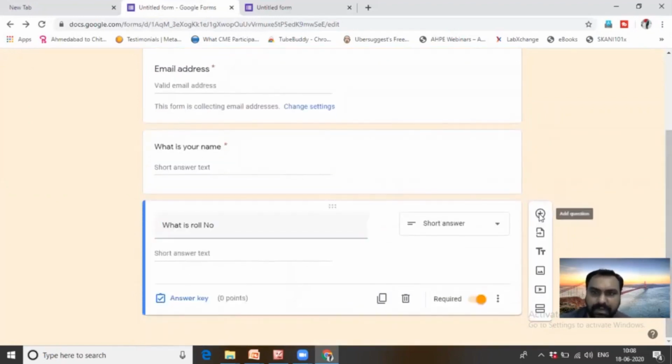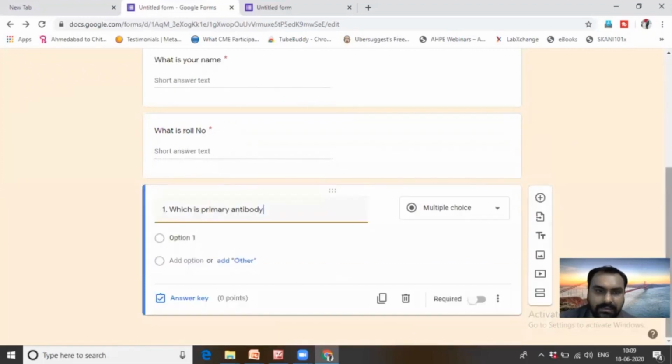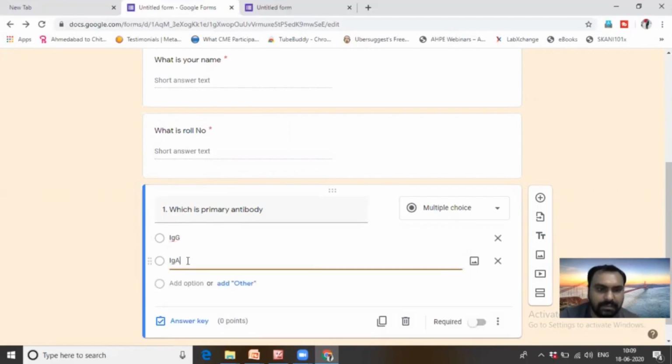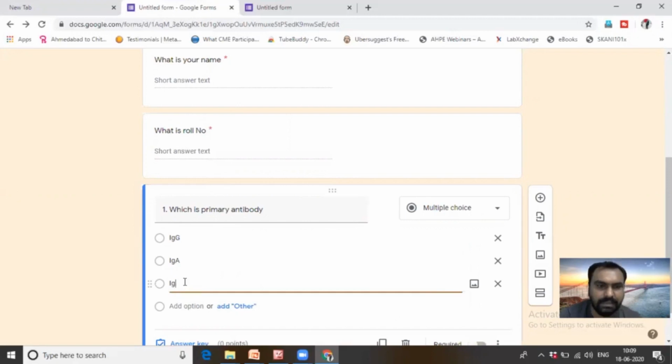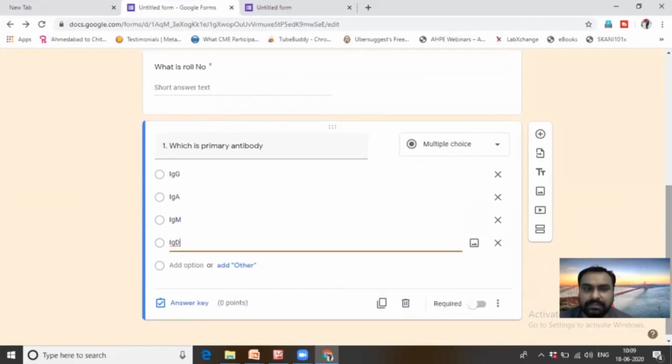So just select this add question, and the first question is: which is the primary antibody? Okay, and here you have to select the options like IgG, IgA, IgM, or IgD. Right.